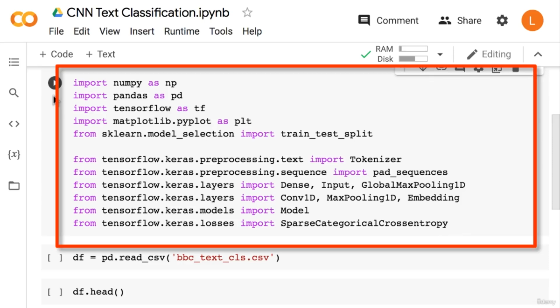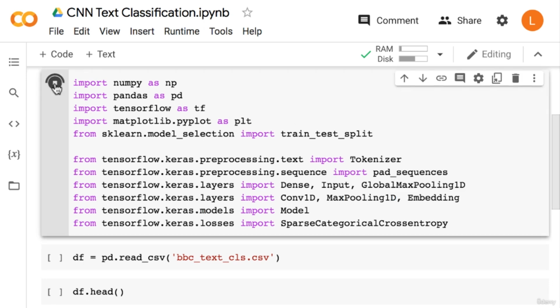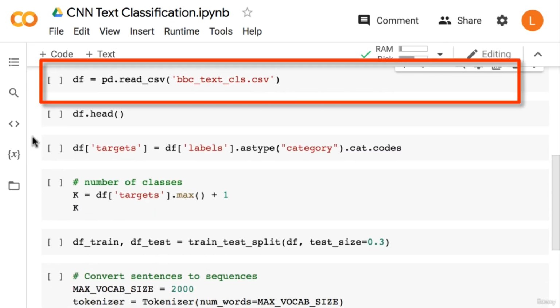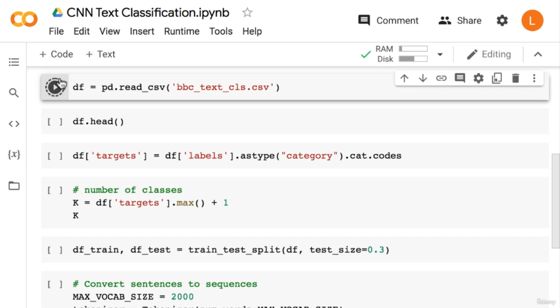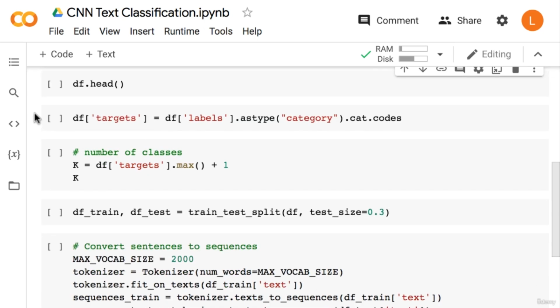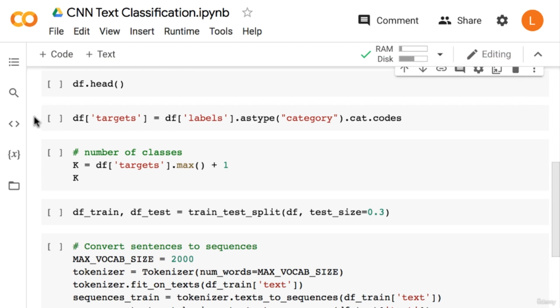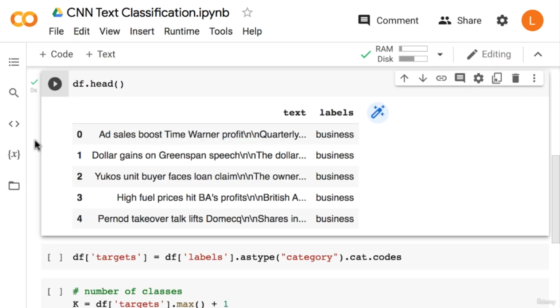The next step is to import everything we need for this notebook. The next step is to load in our CSV using pd.read_csv. The next step is to call df.head to remind ourselves what our data frame looks like. As you can see, we have two columns, text and labels.